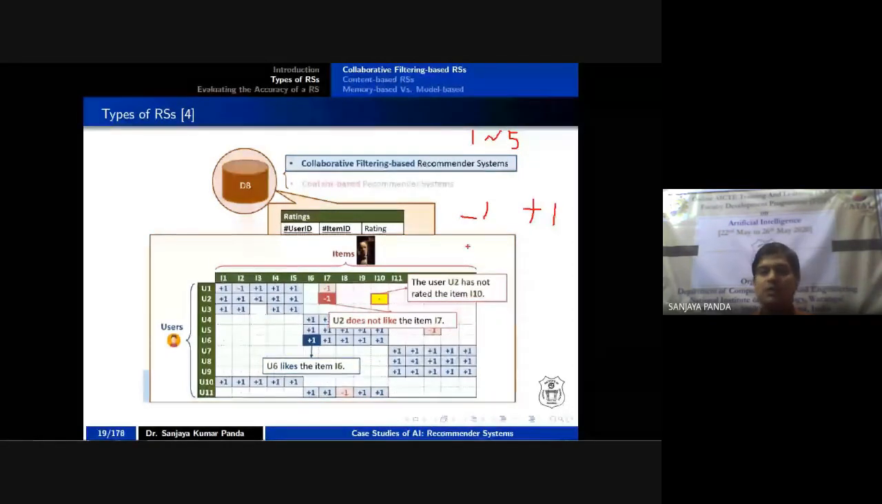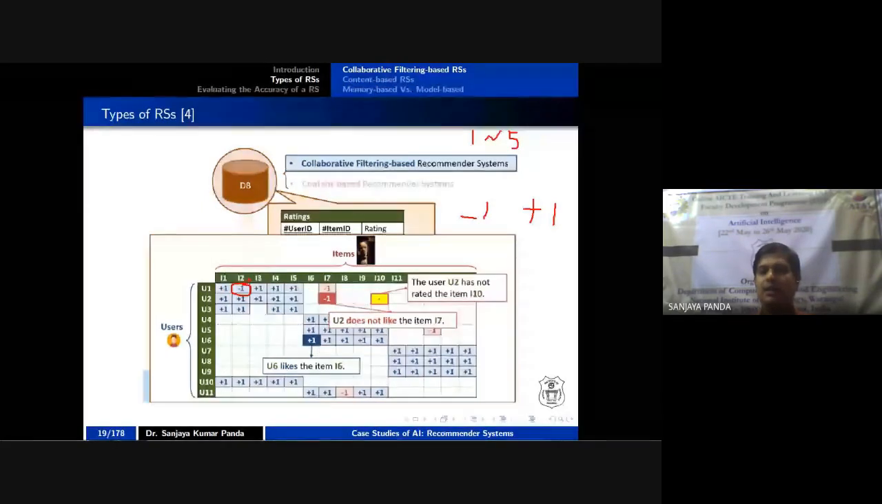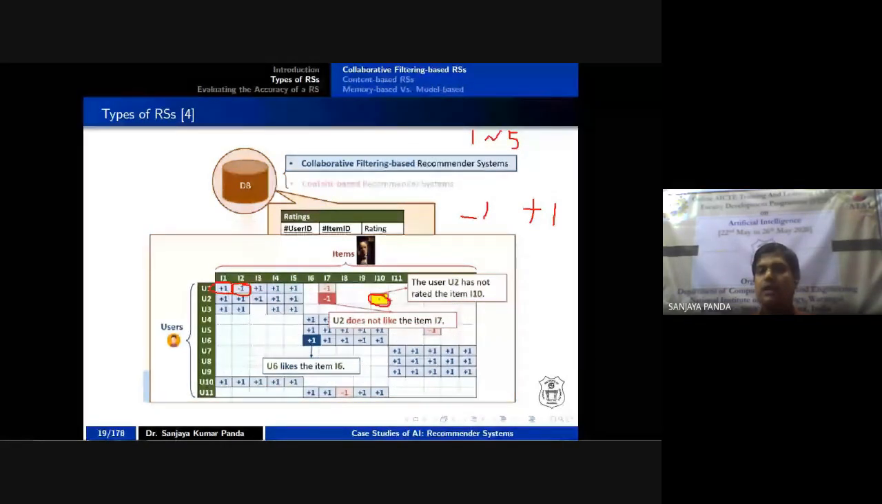What does -1 to +1 indicate? -1 indicates the user doesn't like that product. So if you see U1 I2, what is the value? -1. What does it indicate? User 1 does not like item 2. Okay. Similarly, if you see user 1 I1, what does it indicate? User 1 likes item 1. Okay. If a user has not purchased a particular item, then what will it be? It will be the blank one. Like if you see this blank one, it indicates user 2 has not rated item 10. So it is not compulsory in the recommendation system that you will judge from 1 to 5.